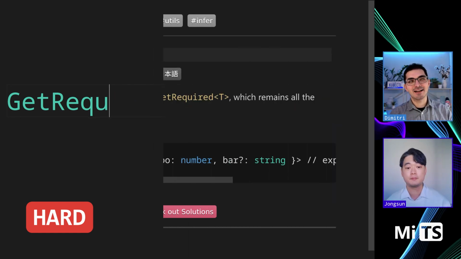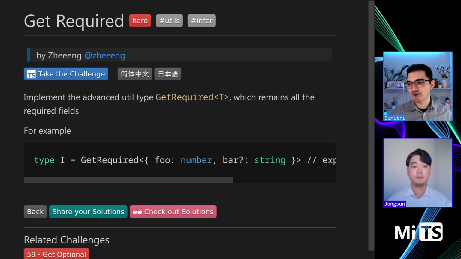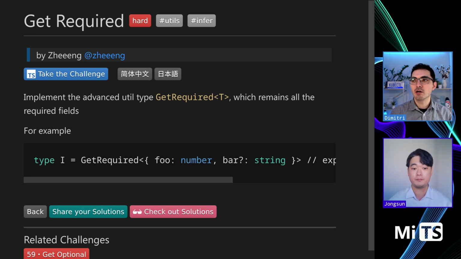So this challenge is one of a series of 4. There's Get Required, Get Optional, Required Keys, and Optional Keys. We're going to do them all in a little chunk here. And this one is the first. So implement an advanced type called GetRequired, which remains all the required fields.